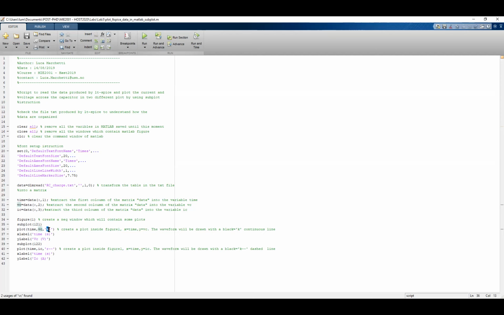This one tells you that the color of the curve will be black with a K. K means black. And this one means that it will be a continuous line. We add also the labels for the y-axis and x-axis like this. And then here, we tell Matlab that we still want to divide. We still have the same organization. You can see here 1, 2, and 1, 2. So we still have 1 row and 2 columns.